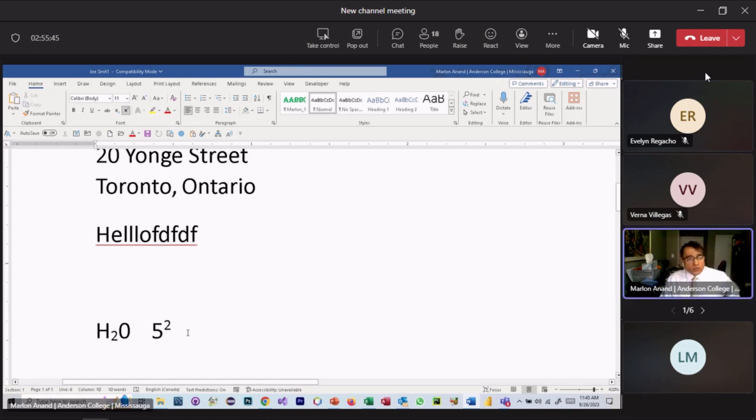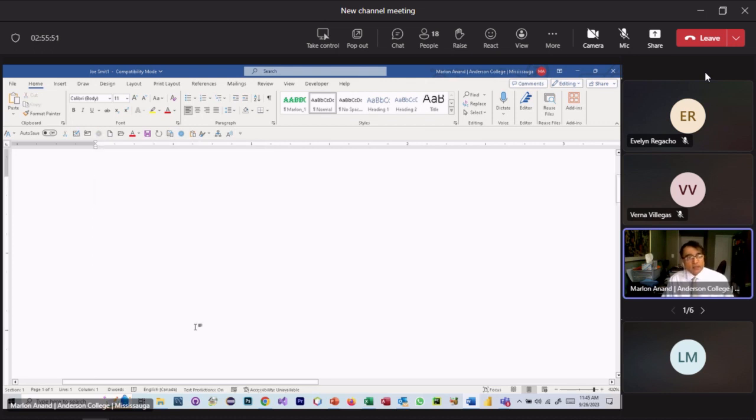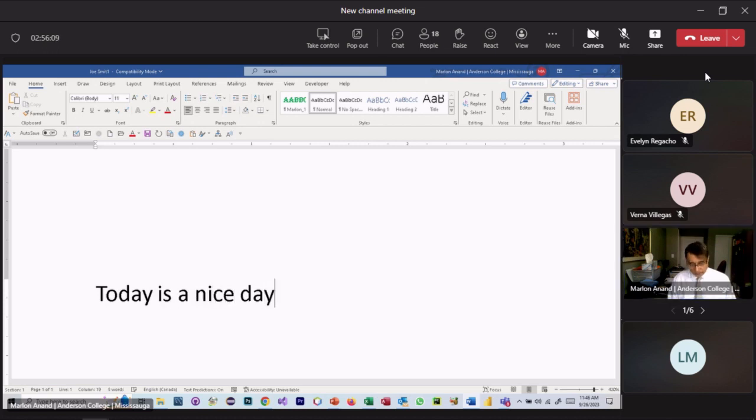All right, so once again, I'm going to press Control and A, and press Delete and just delete that. So I'm going to go right here. The insertion point is flashing right here, the cursor. And I'm going to type in today. And I'm going to press my spacebar and say today is a nice day. And the full stop.